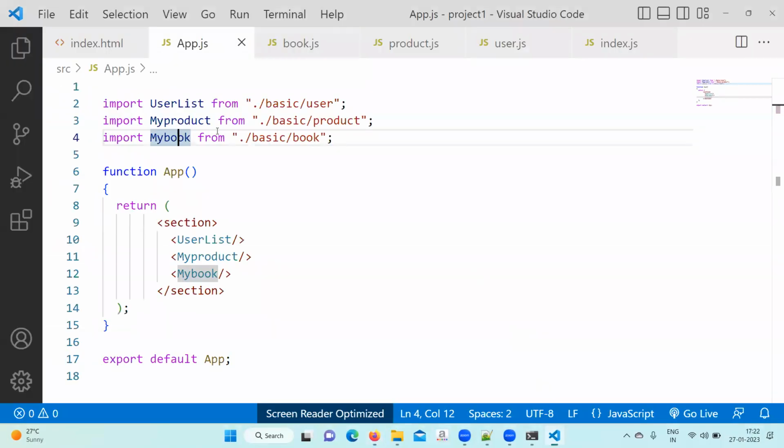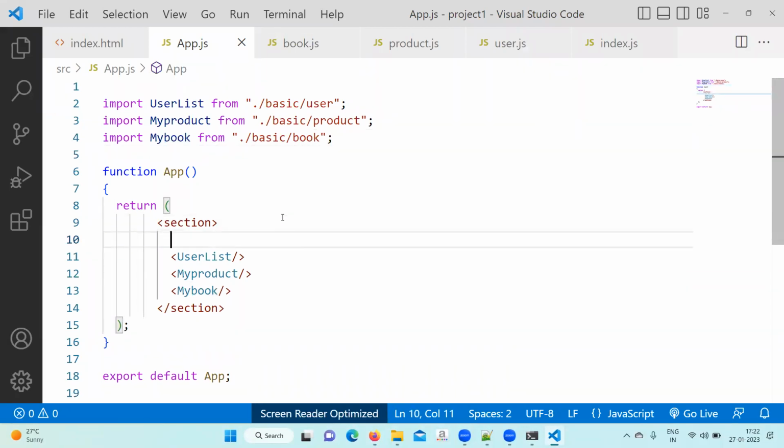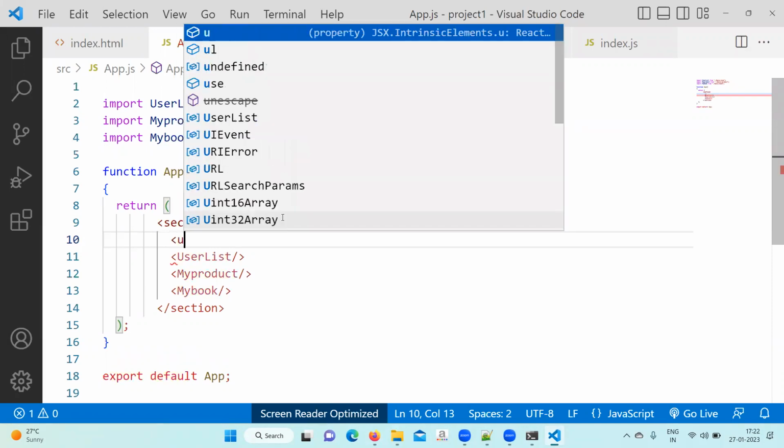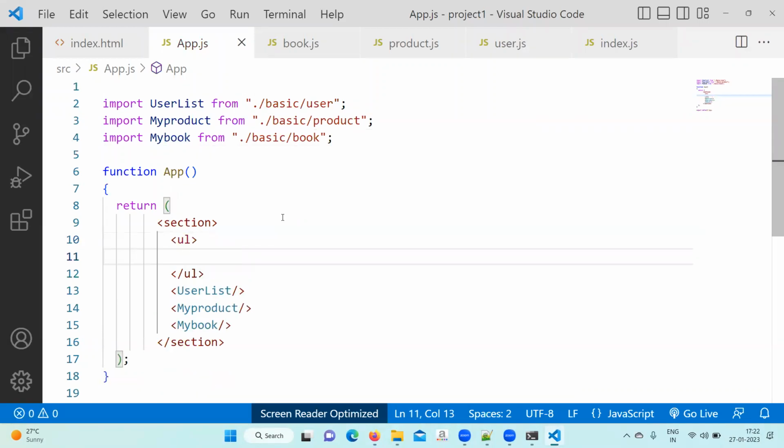Now inside the app.js file, the section tag we have written. Inside the section tag and before your component, what you have written, we can follow the UL tag, and so we are going to generate the navigation now. Navigation where we can click and then pages will load.